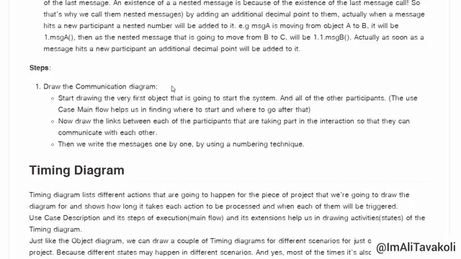Start drawing the very first object that is going to start the system, just like how we start a sequence diagram, and all of the other participants after that. The use case main flow helps us in finding where to start and where to go after that. And then draw the links between each of the participants that are taking part in the interaction so that they can communicate with each other.